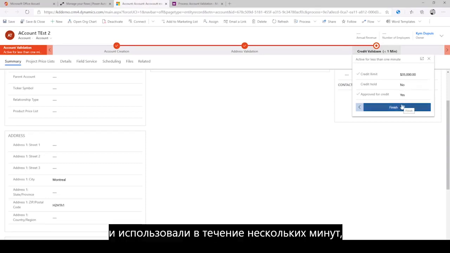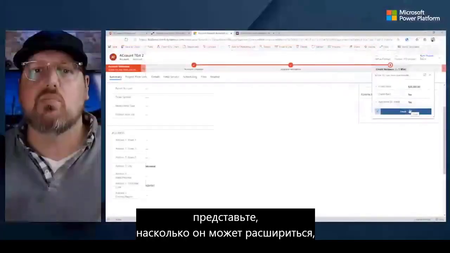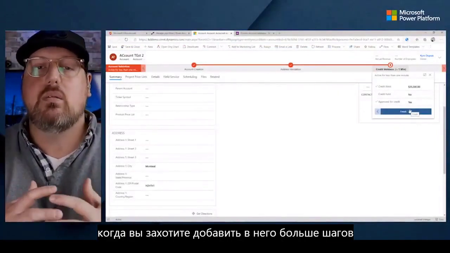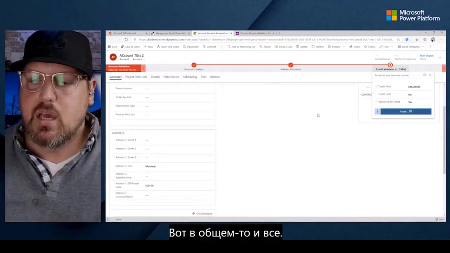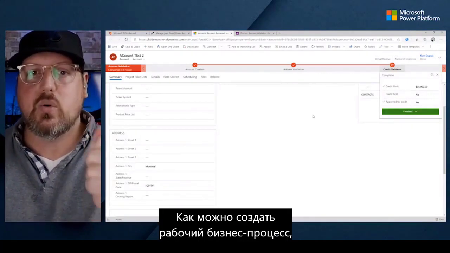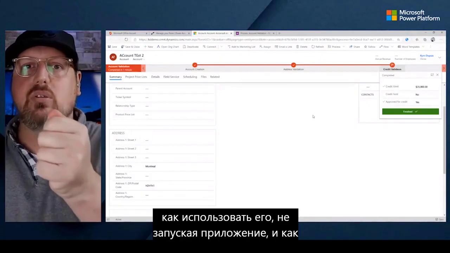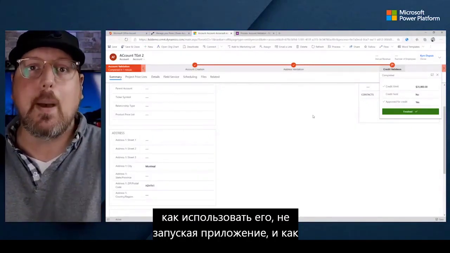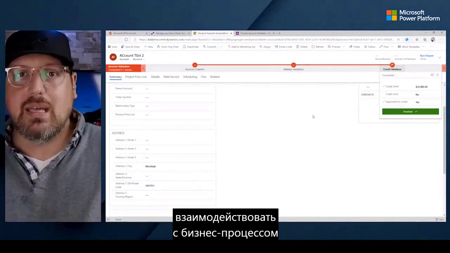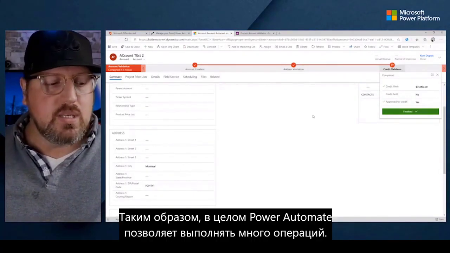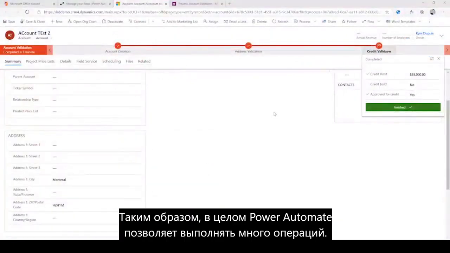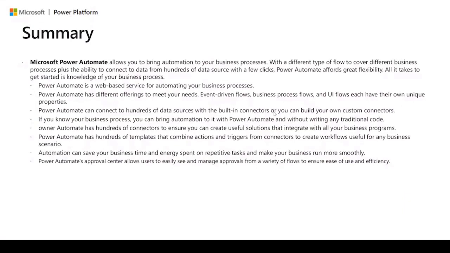So all that process that we've built and used within a few minutes, you can imagine how much more comprehensive it can get when you want to add more steps and contribute with more people on your business process. So that's it in a nutshell, how you can create a business process workflow, how you can use it without having to launch an app, and how you can interact with your business process in the context of a record you want to see.